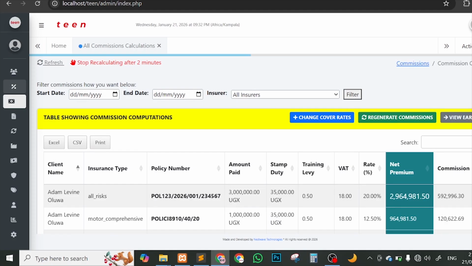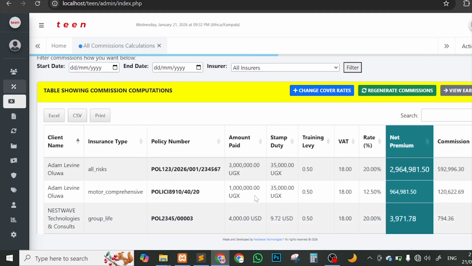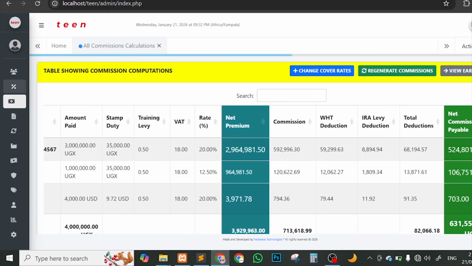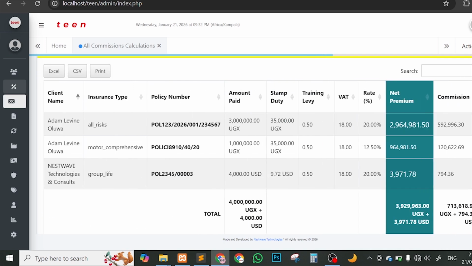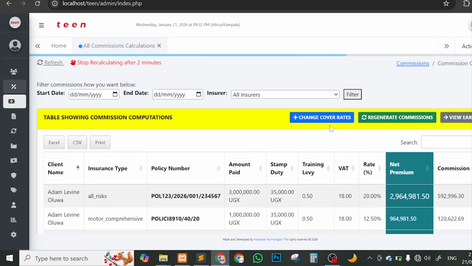So you want to look at how our assumptions and calculations have been happening to get this net commission payable, which is actually the current earnings you made per client, or per insurance paid as the premium amount. So you can sort and see which commission ranges you want to see, from which starting date up to which end date of your payments, from which you updated your records.